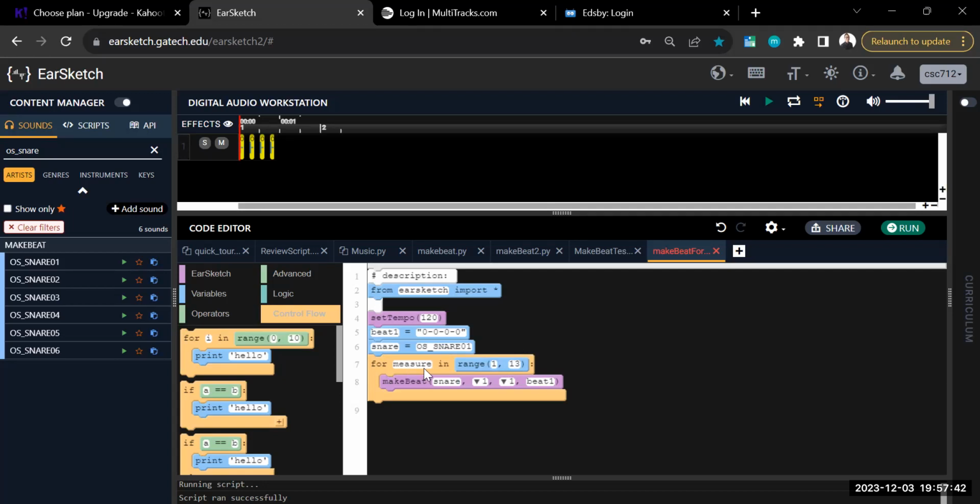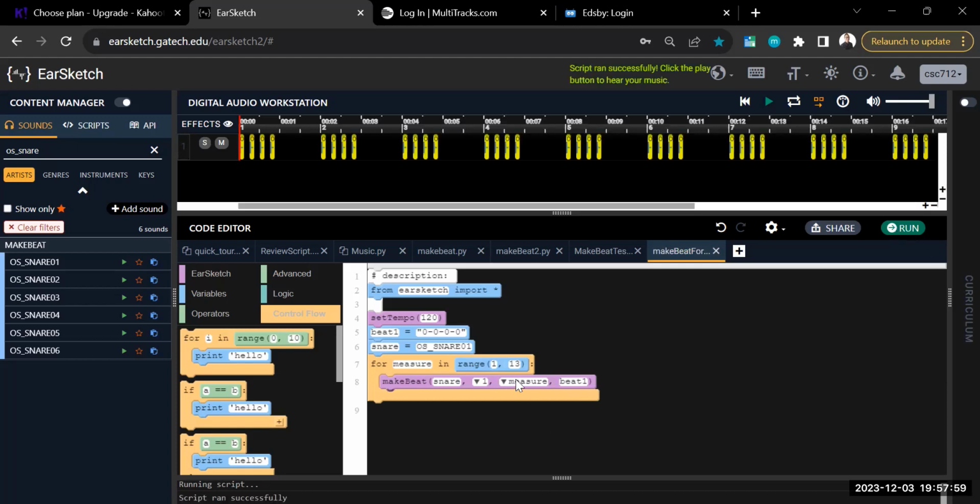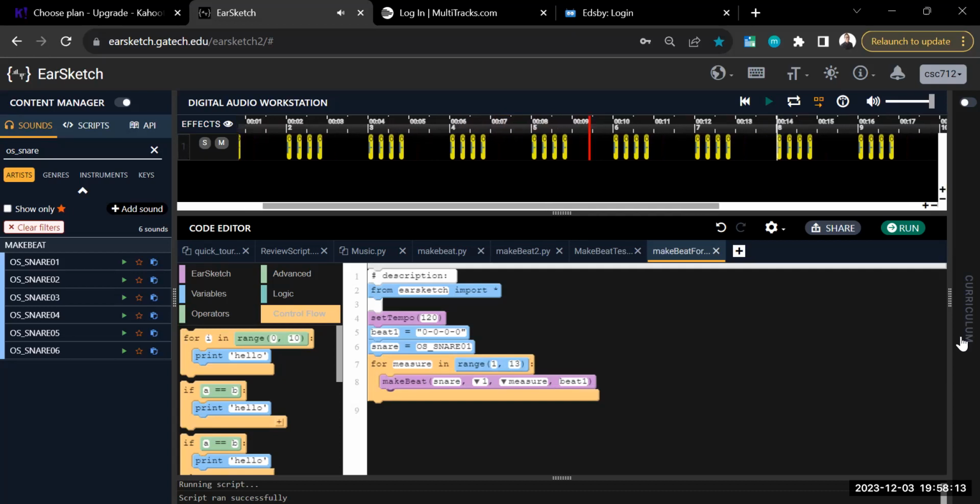Okay, so if you notice, this is affecting the measure. So what I'm going to do now, rather than having a 1 in the measure, I'm actually going to delete this 1 and type in measure. And let's see what it looks like. And there you go. Right now we have it repeating. Great.